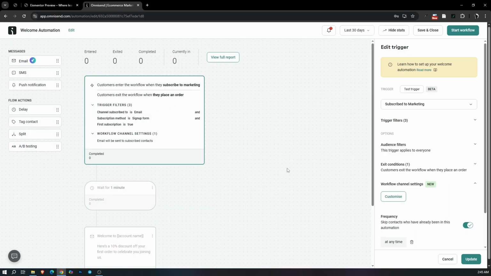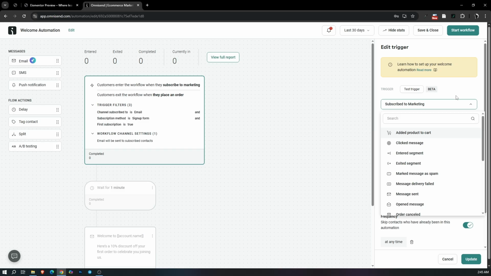and click on update. So it says customers enter this workflow when they subscribe to marketing, and customers exit this workflow when they place an order. All right, so let's edit this trigger and everything that has to do with this workflow. So for the trigger, whenever they're subscribed to marketing, that is correct.